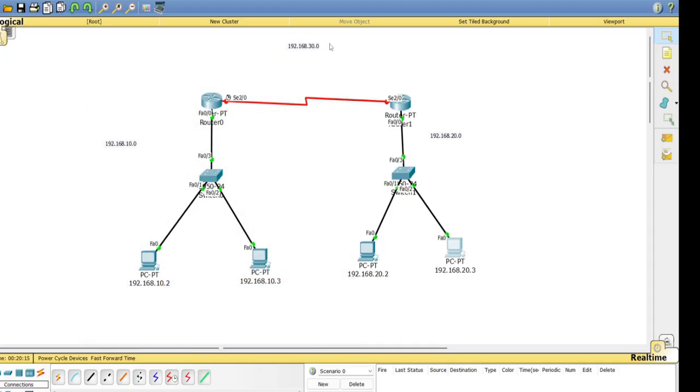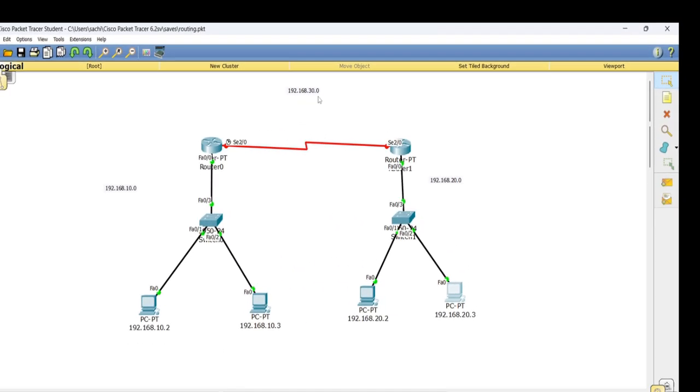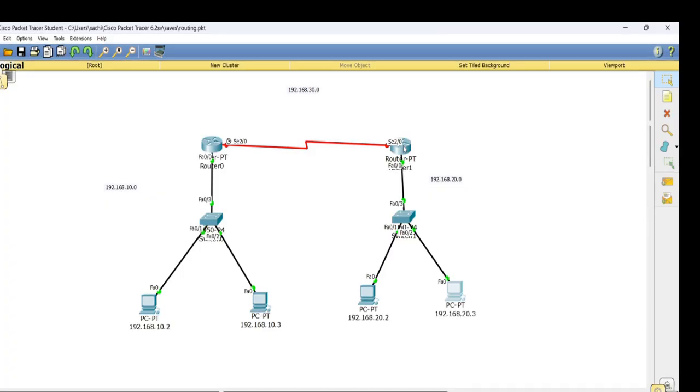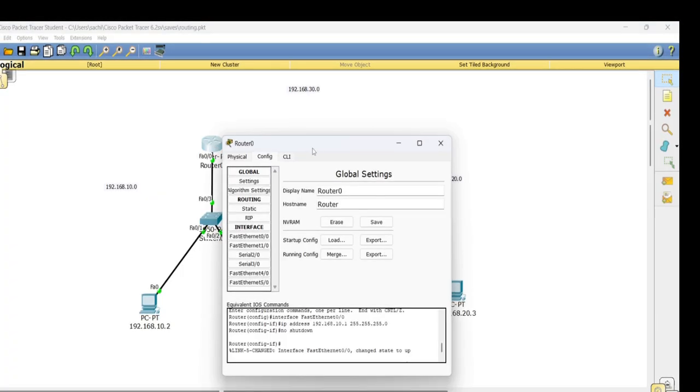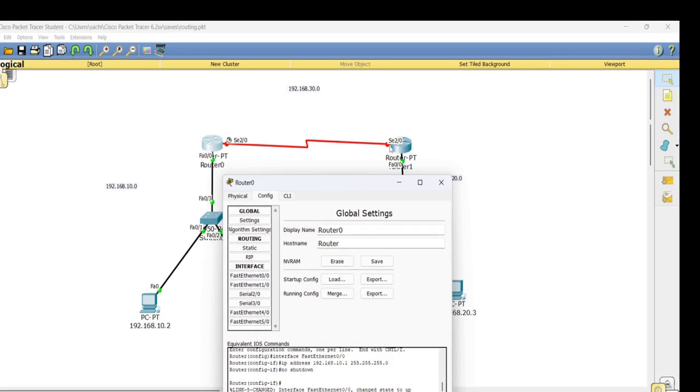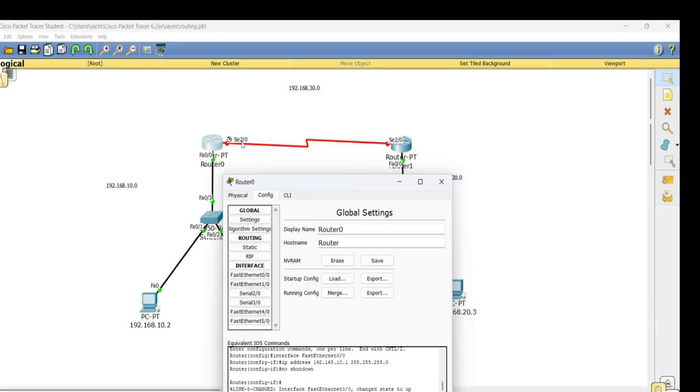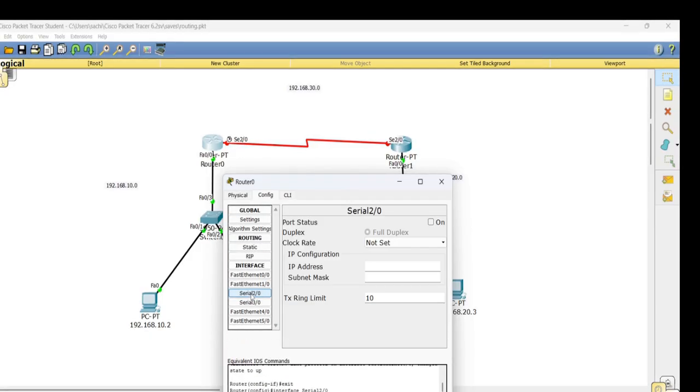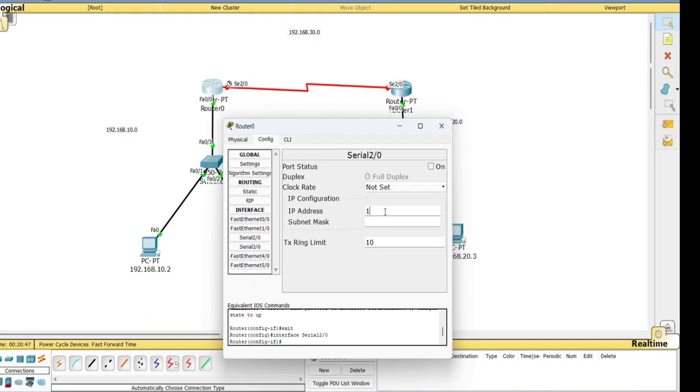Now we need to go for the configuration of the third network, which is formed between these two routers, and the network address I have taken is 192.168.30.0. Accordingly I will assign 30.1 to the left router, and 30.2 to the right router. So we'll do it now. One more thing: these two routers are connected to each other by means of a serial cable, which is Serial 2/0, right? Accordingly, I will click on Serial 2/0. Now I will assign the IP address 192.168.30.1.